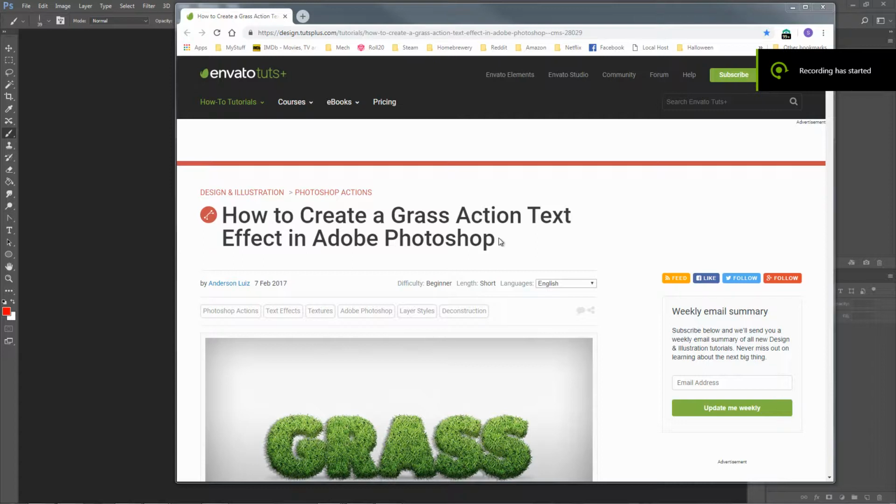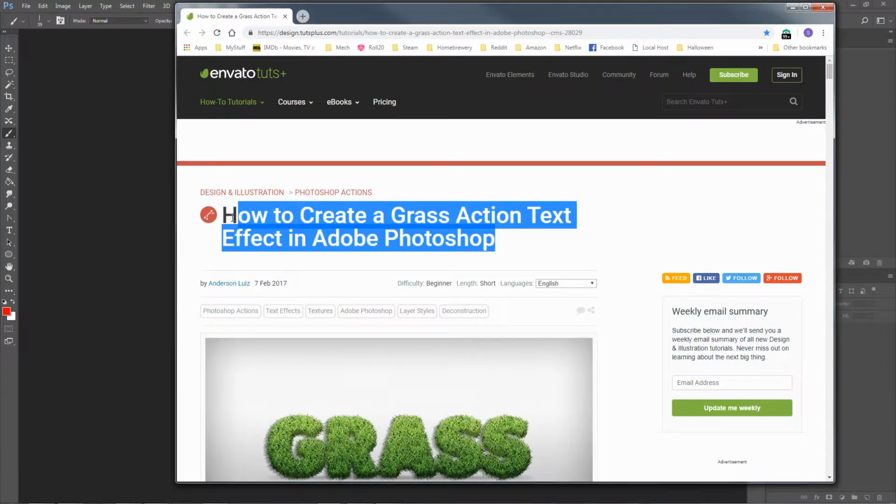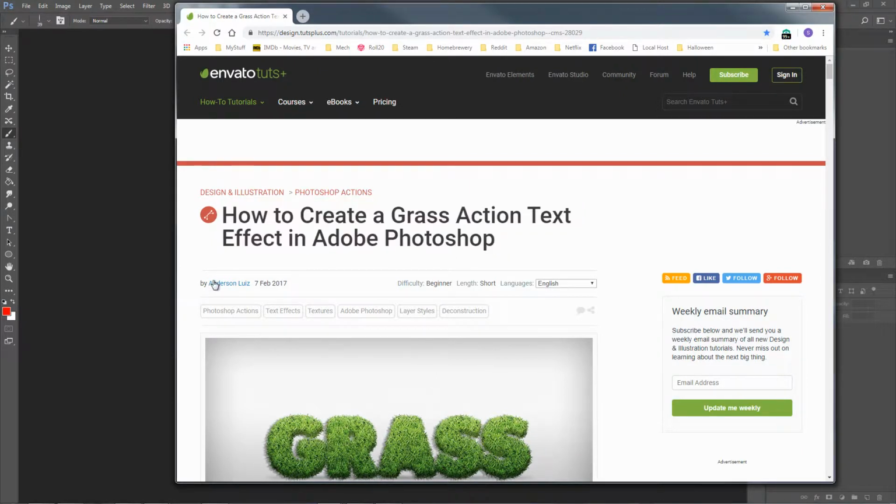This is just a quick tutorial or walkthrough. I'm actually not responsible for the tutorial. The tutorial is by Anderson Luiz, and basically we use this brush that we're going to create in one of my grass shadow overlay tutorials. So basically I'm just going to walk through this tutorial.